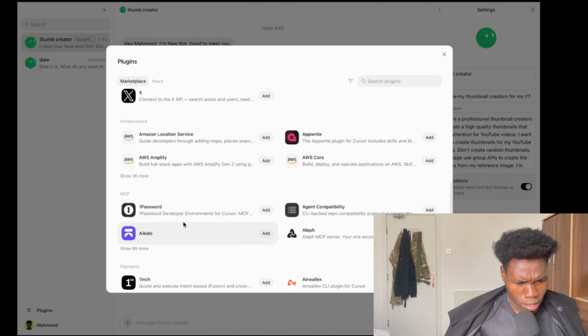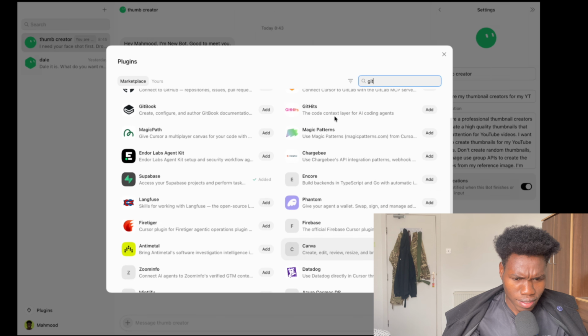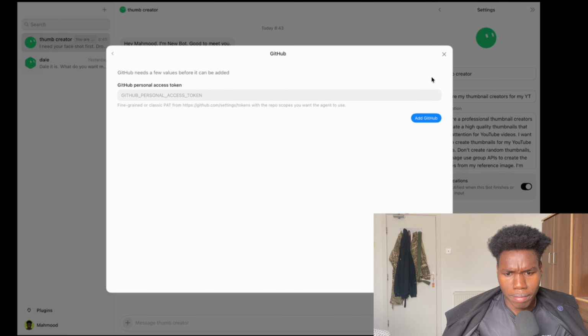So this is Grok bot. I'm going to go to plugins. I'm going to search for GitHub, I guess. Yeah, GitHub, and then add GitHub.